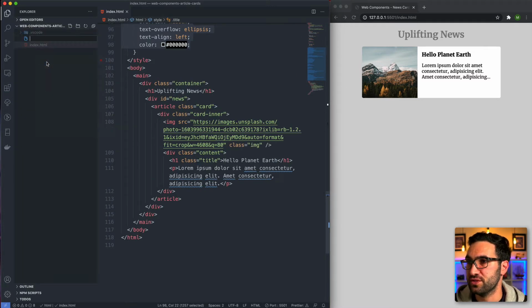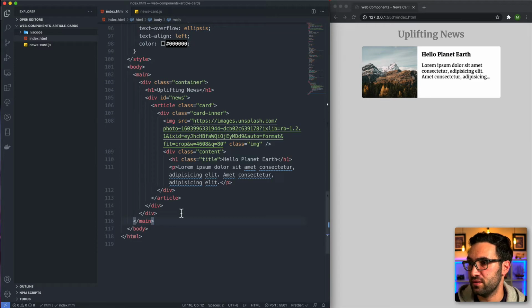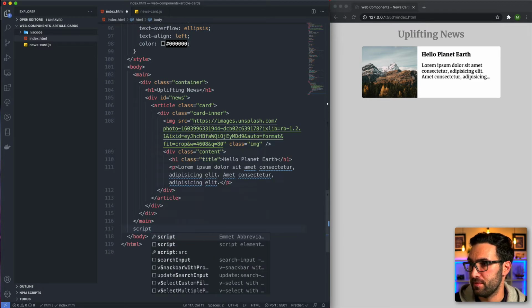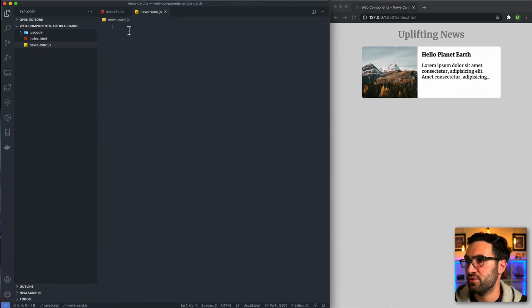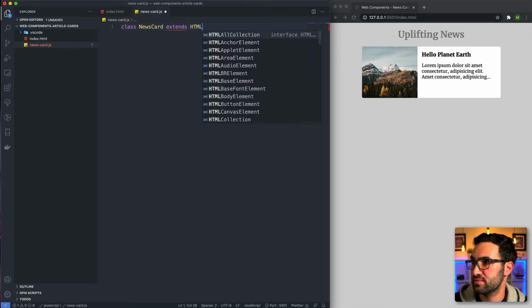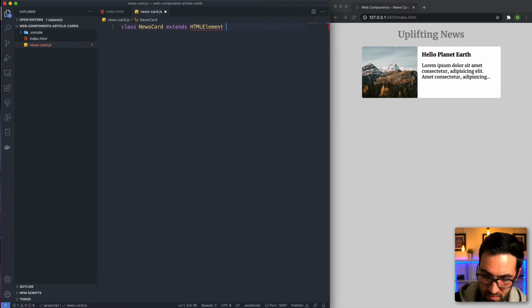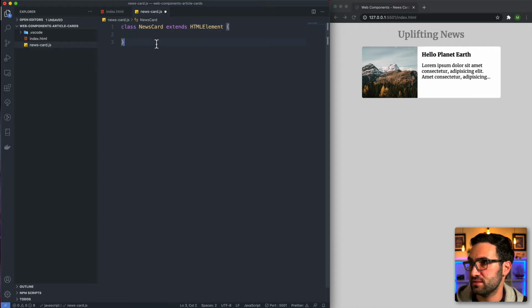First thing I'll do is create a new JavaScript file and name it newscard. Next, I will link this file to my HTML page. After that, I will go into this newscard file and create a new class called newscard. And this class is going to extend the HTML element. And so this is a pretty standard way of creating web components. So what we do is we just have a class with a custom name, and then that class extends the HTML element that is provided to us by the browser.